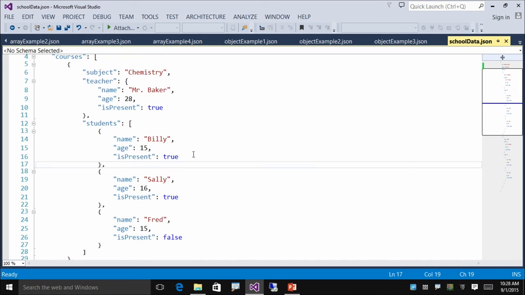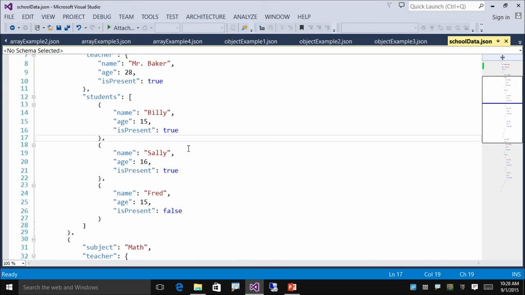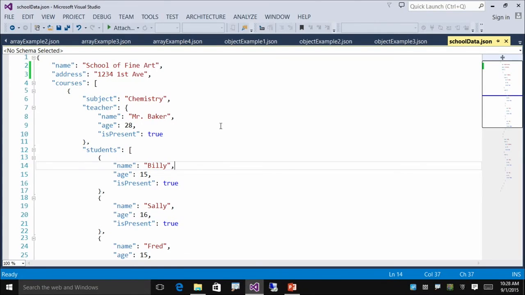So my array could contain an object, and that object that it contains could actually have another array. So I really can model whatever my data structure happens to be, that JSON is just that flexible. Correct. So if we look back to this file, all it's representing is a school with a name, an address, and a list of courses. Mm-hmm. Within each course, there is a subject, a teacher, and a list of students.